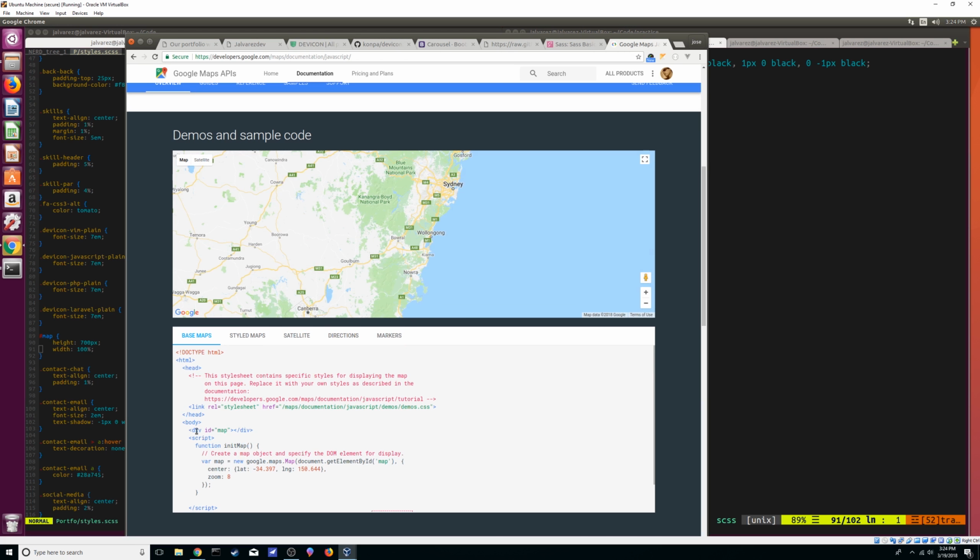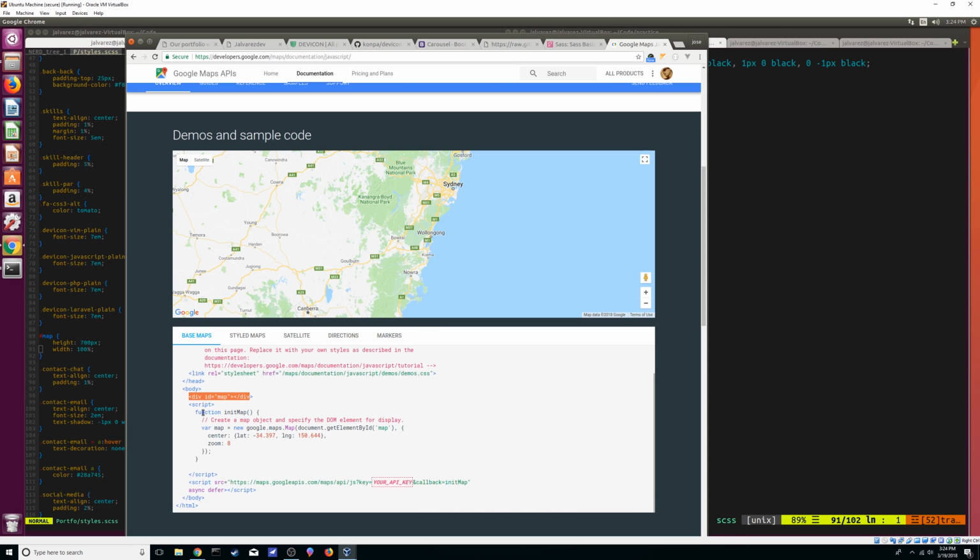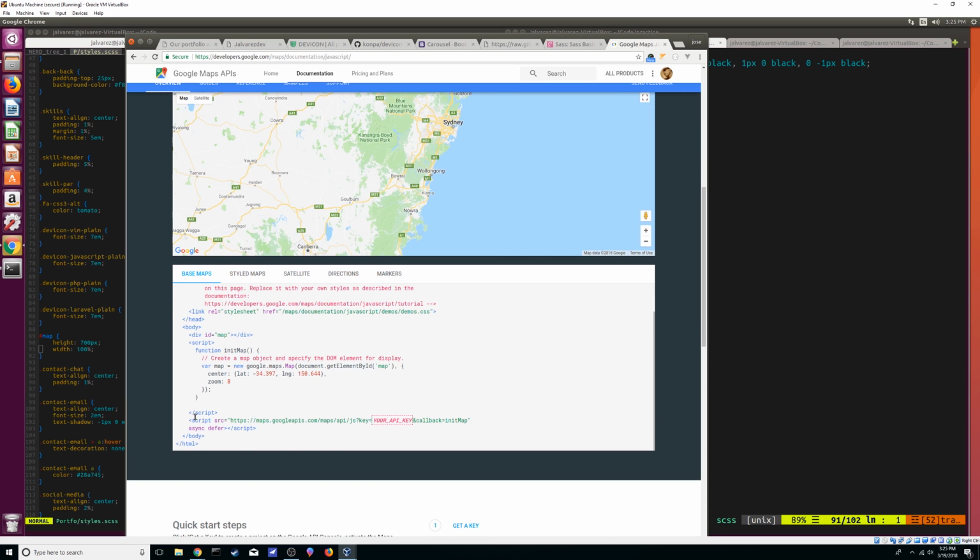So basically, you just do your div with the ID of map. Then here is just gonna tell you what we did. This is just like a simple map. And then here you have your other script, which is gonna have your API key right here.